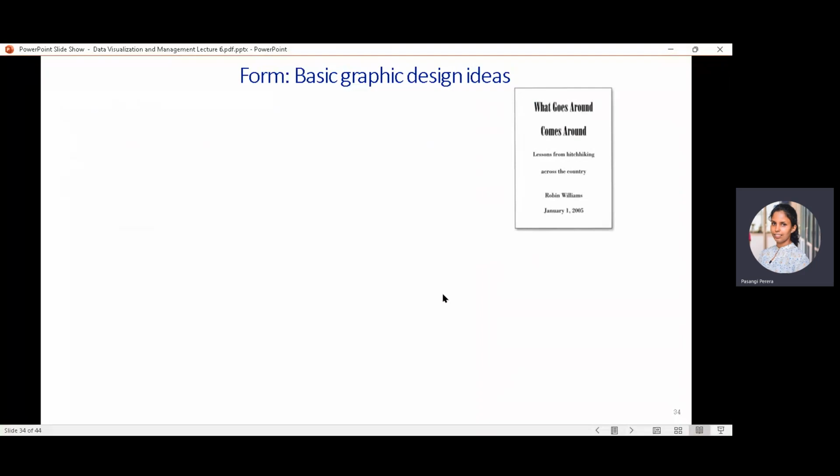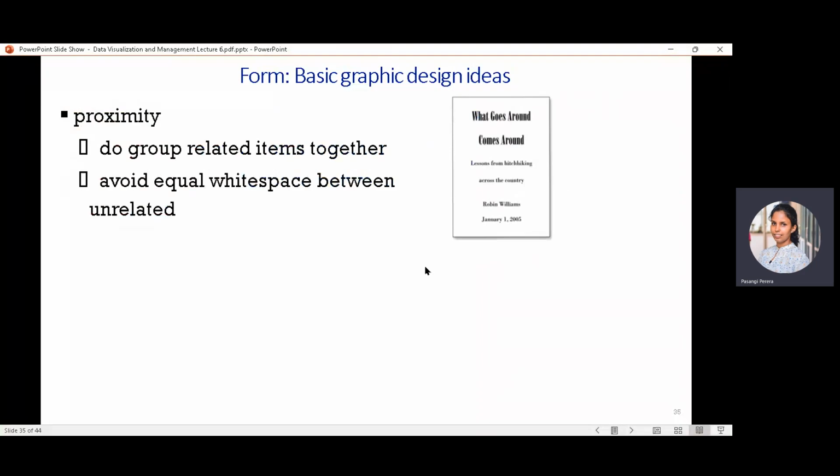So what are the things which we have to consider while we are doing these graphic designs? The first one is proximity: group related items together. And we also need to try to avoid equal white spaces between unrelated items.